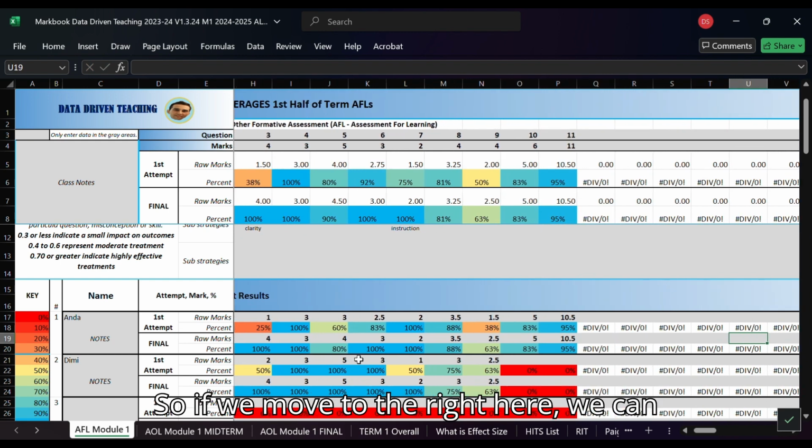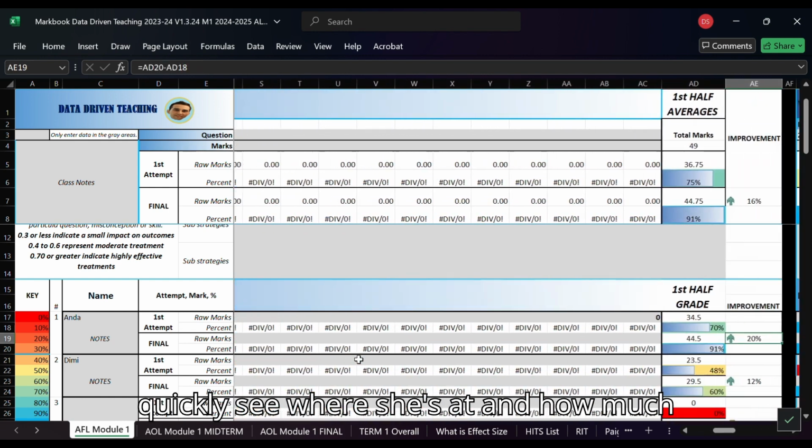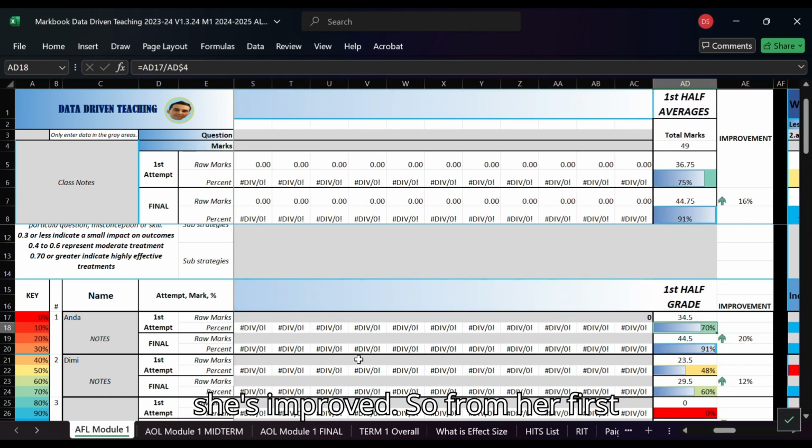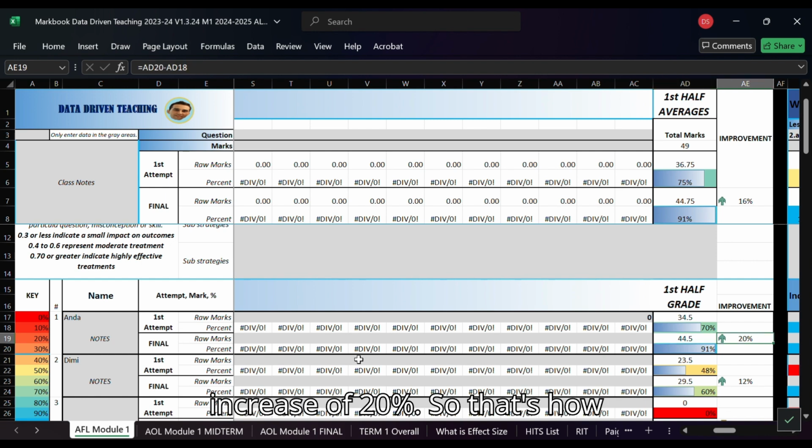If we move to the right here, we can quickly see where she's at and how much she's improved. From her first attempt to her second attempt, it's jumped from 70 to 91%. An increase of 20%. So that's how easy it is to add data in the data dashboard and evaluate improvement.